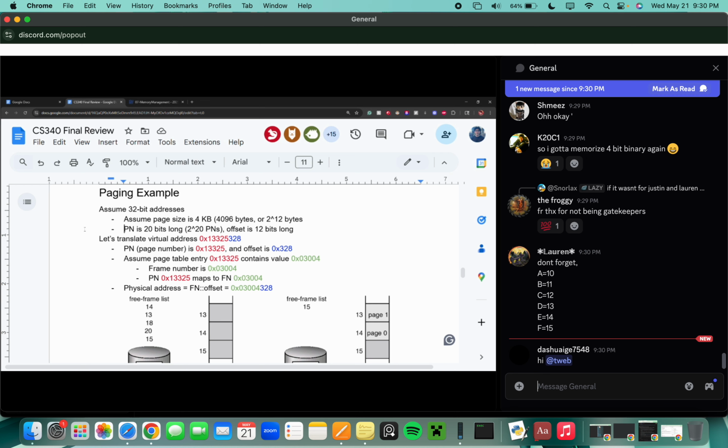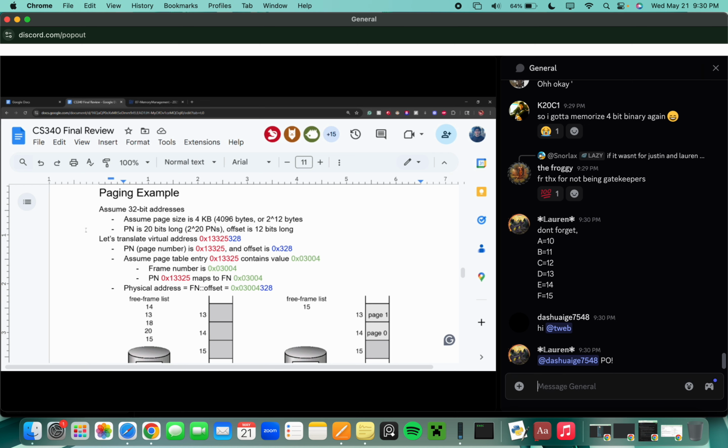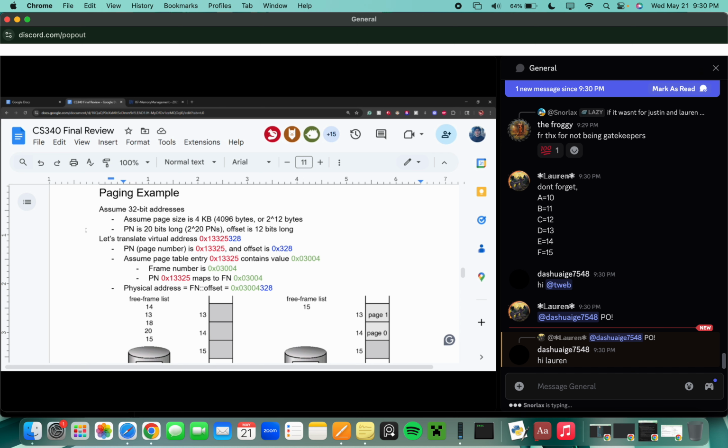Also, remember this is hexadecimal, so just like Lauren put, A is 10, B is 11, C is 12, D is 13, E is 14, and F is 15.